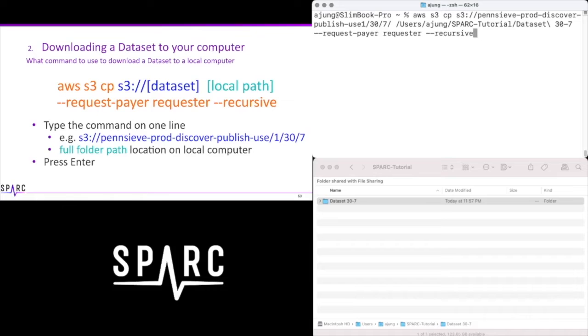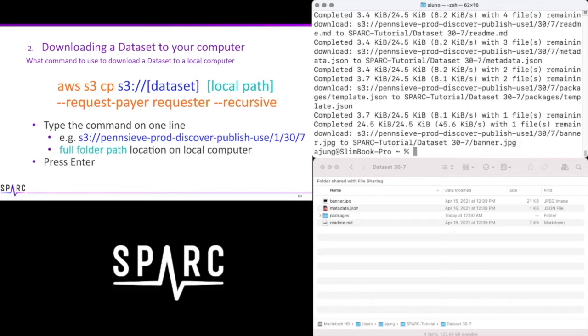Once we have confirmed that the information is correct, we can go and start the download. Press return to start the process. The dataset download to your computer is now complete.